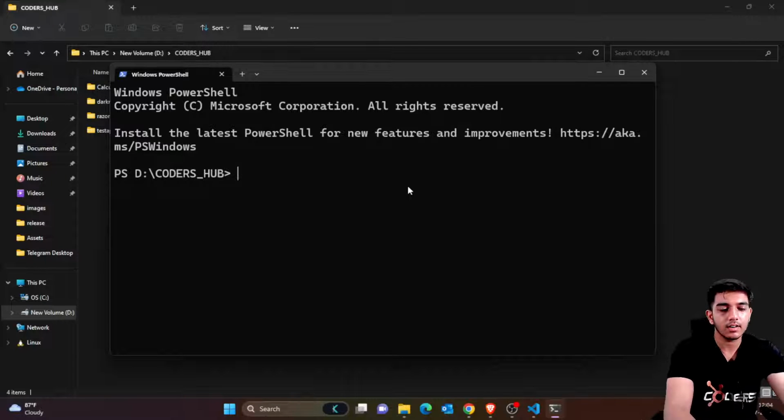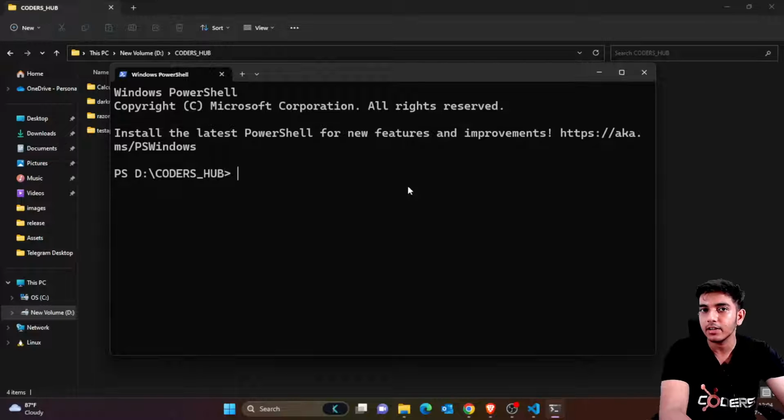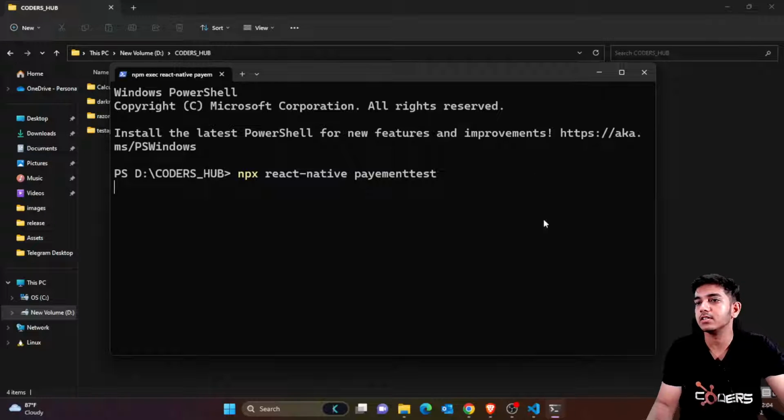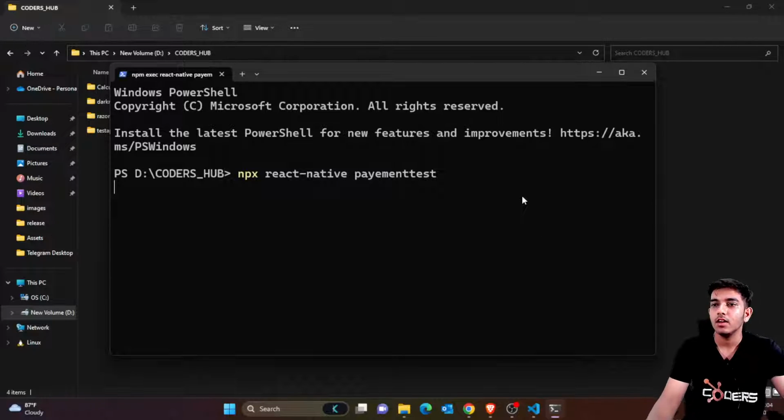It's very easy to create a React Native application. You don't need to install anything specific for React Native, because we are using npx, which works when you have Node.js installed. So, npx react-native, and here you just type your application name. I'll say payment test. Fine. If I hit enter, you get a React Native application.